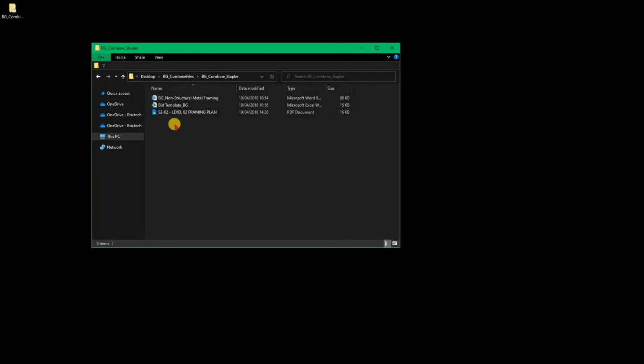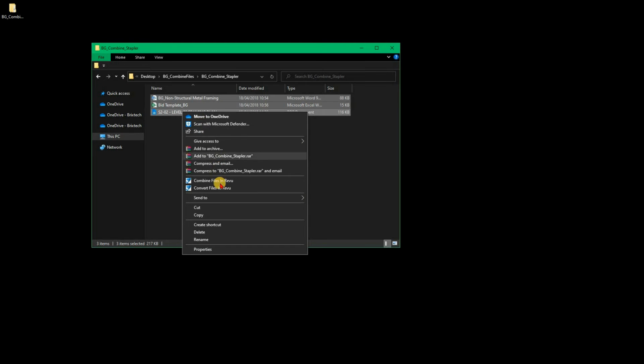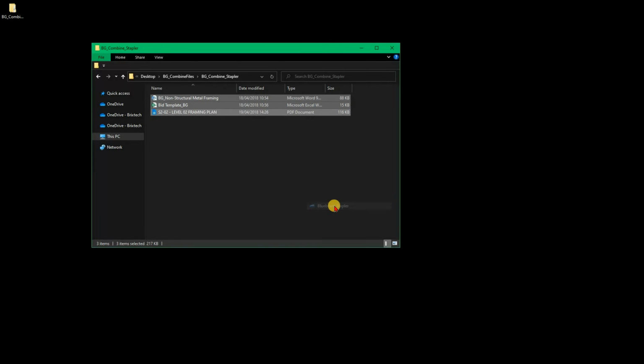Go into Windows Explorer and select the first file, which is a Word document. Hold down the Control key so you can select the second file, an Excel spreadsheet, and the third file, which is already a PDF. Right-click, and then select Send to Bluebeam Stapler.